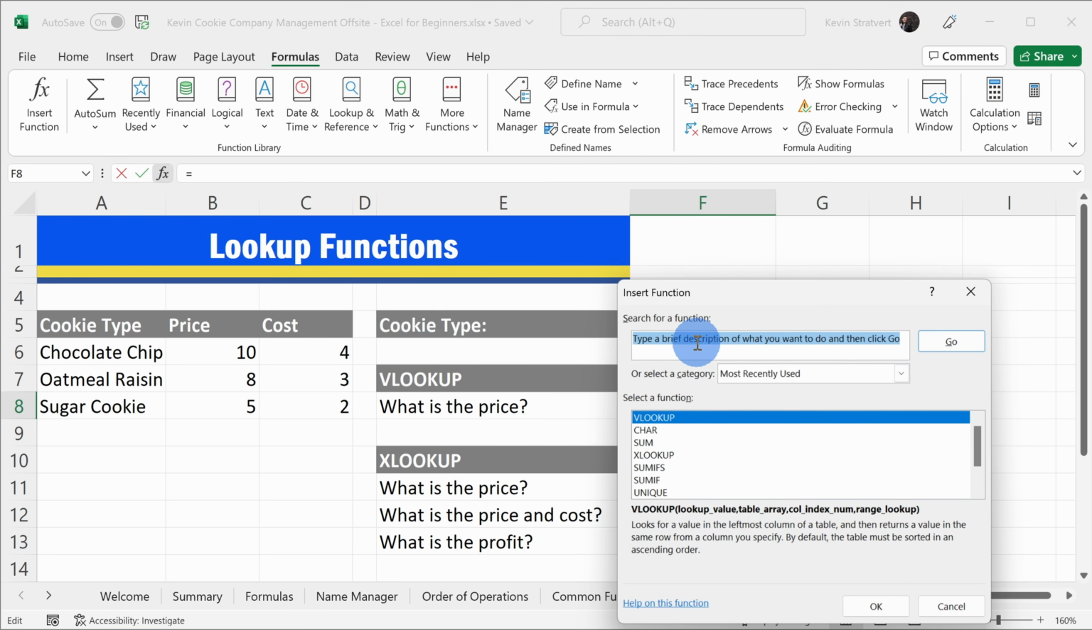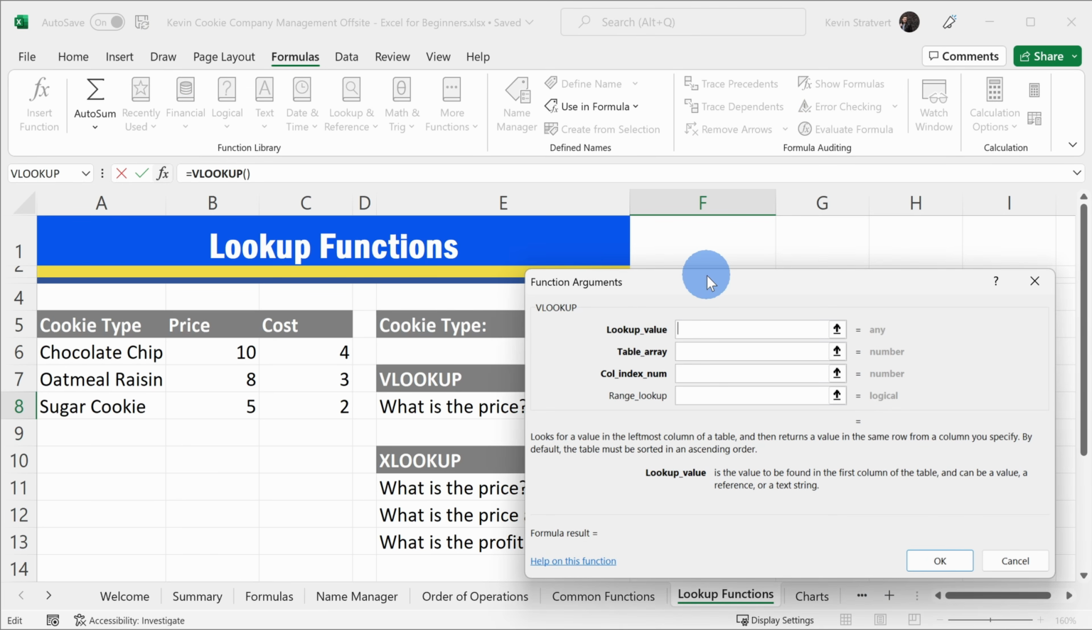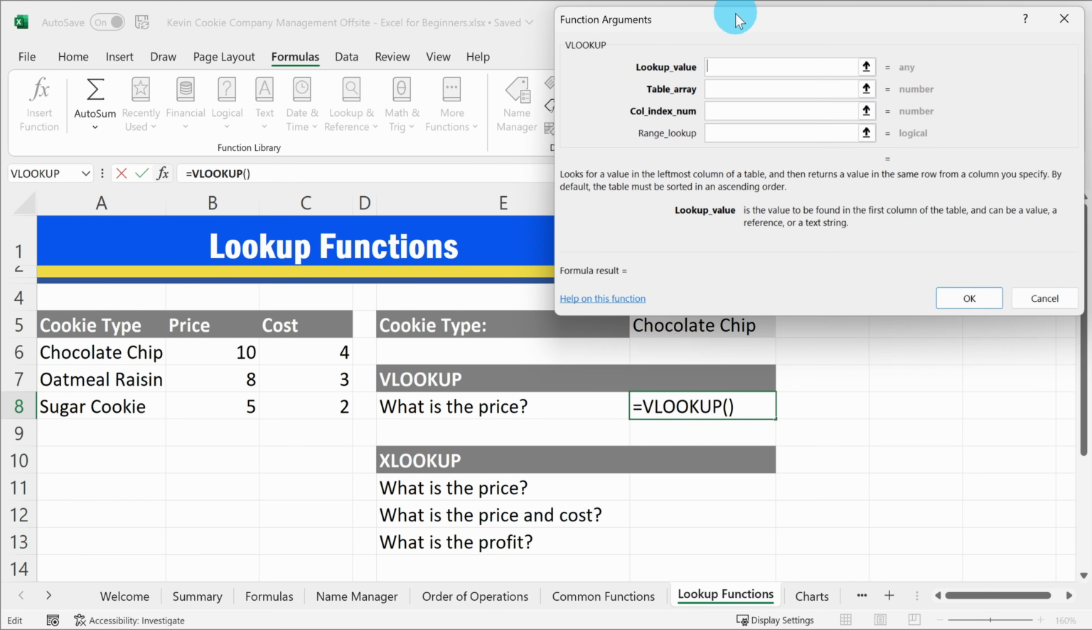Here it asks me what function I would like to use. Let's type in VLOOKUP and then click on Go. And here I see the VLOOKUP function. Once again, we see a description of what it does. Let's click on OK. This opens up the function arguments, and let's move this up to the top so we can see all the arguments alongside our worksheet.